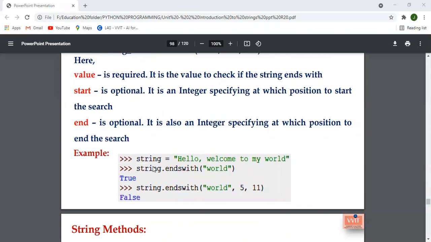In the example, we provide a string equal to "Hello, welcome to my world". string dot endswith(world). The string ends with world, so the condition is true, and it prints true. With endswith world at positions between 5 and 11, it is false, because between 5 and 11 there is no such word, so it is false.